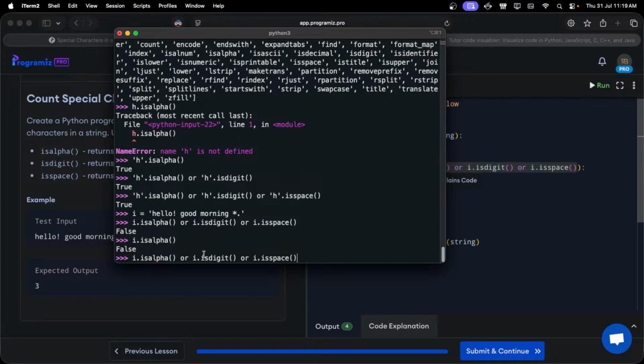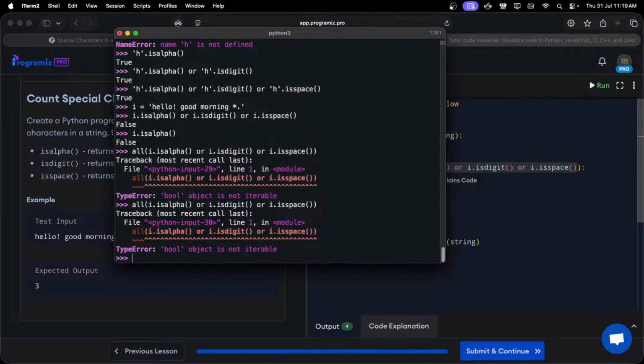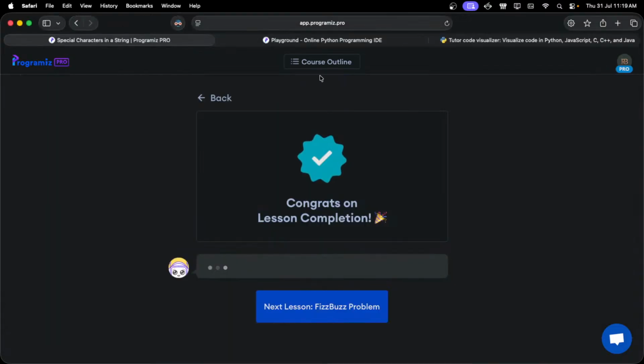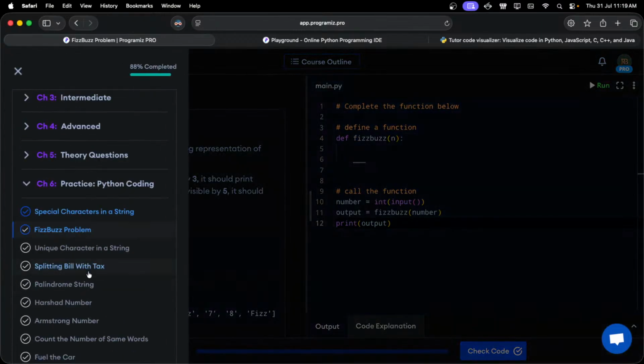I think there is something called all, I guess. It's not iterable. Okay, let's just leave it as it is. Okay, let's go into another problem.